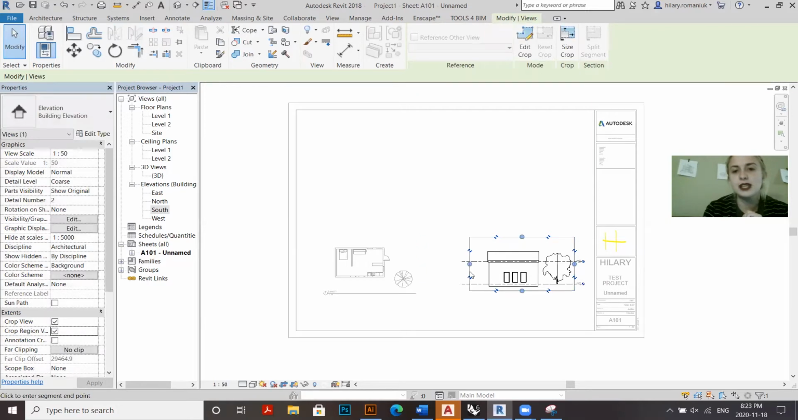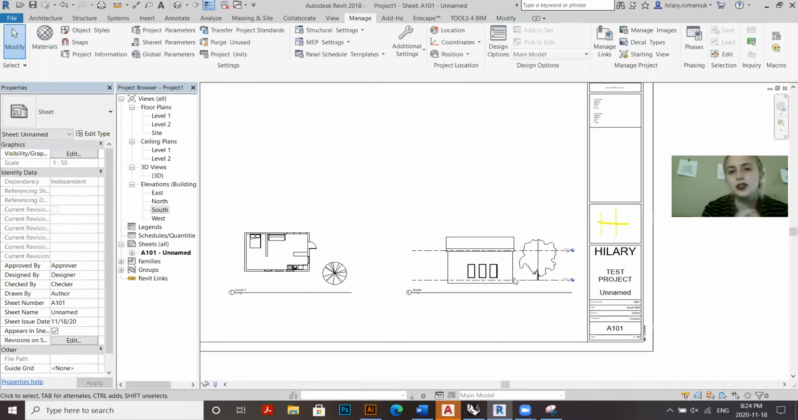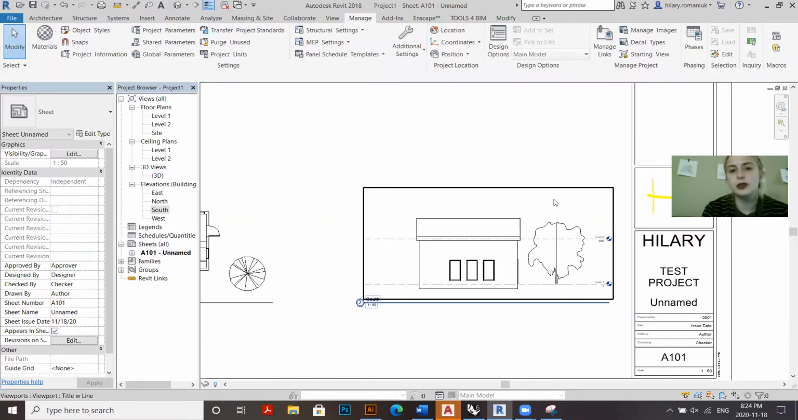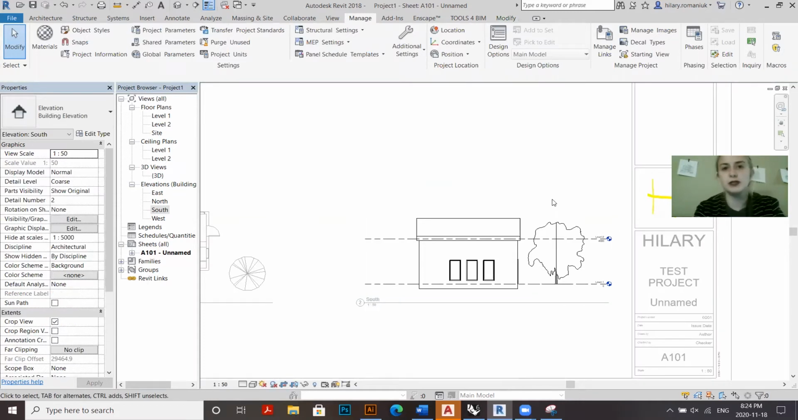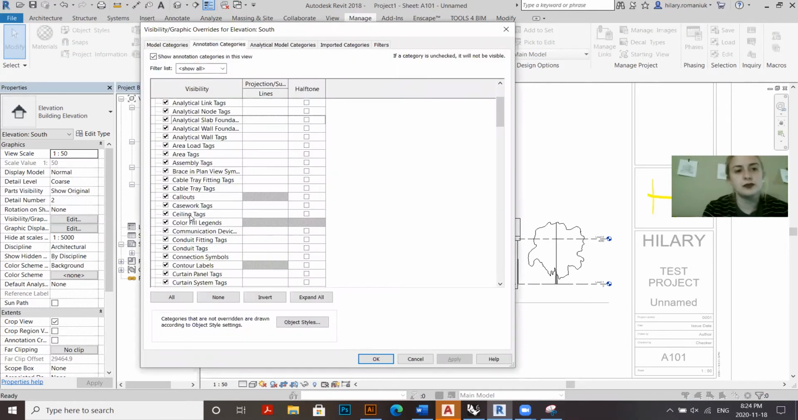And as you can see, as I'm cropping them, it's also cropping the annotation categories, which in this case are just the levels. So now I've decided I actually don't want the levels in here, so I'm going to double click into here, type VV, which is Visibility Graphics, and I'm going to turn off my levels.